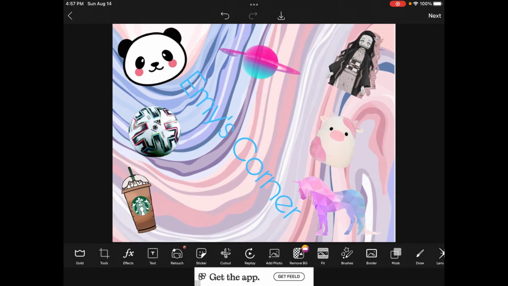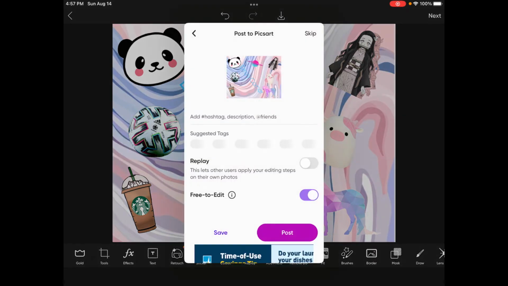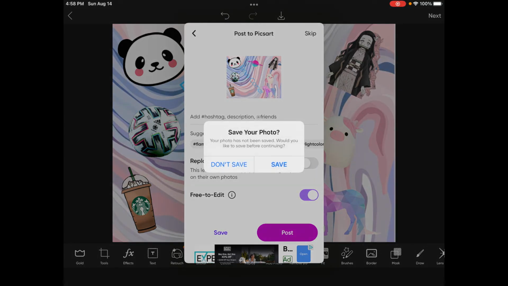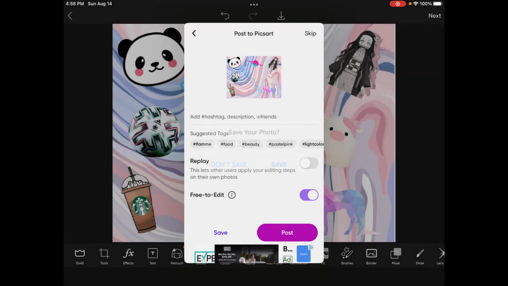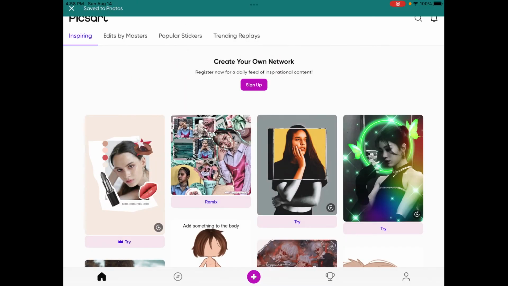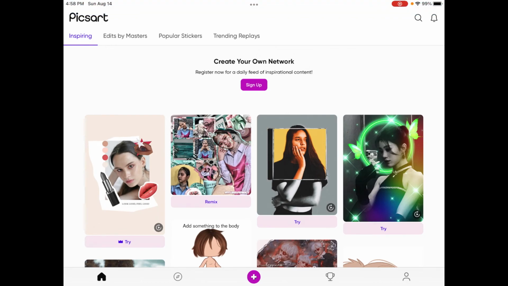Once you have done that, you can go ahead and click next once you're ready to use your wallpaper. Once you do that, it'll ask you if you would like to post your wallpaper, but you can go ahead and skip that. And then it will ask you if you'd like to save your photo. You can go ahead and click save. This will add it to the photos on your device, and it'll also take you back to the home screen. Once you do that, you're free to use your wallpaper as you like.